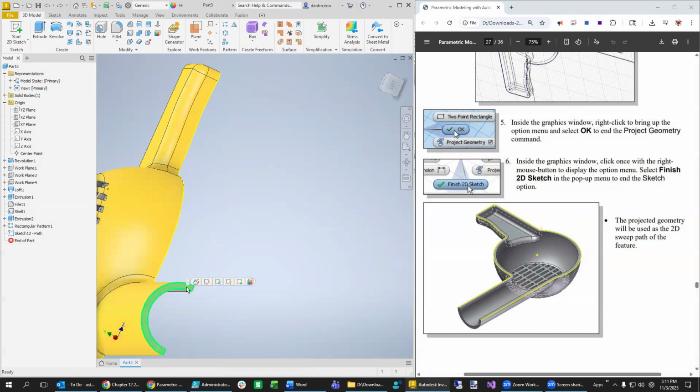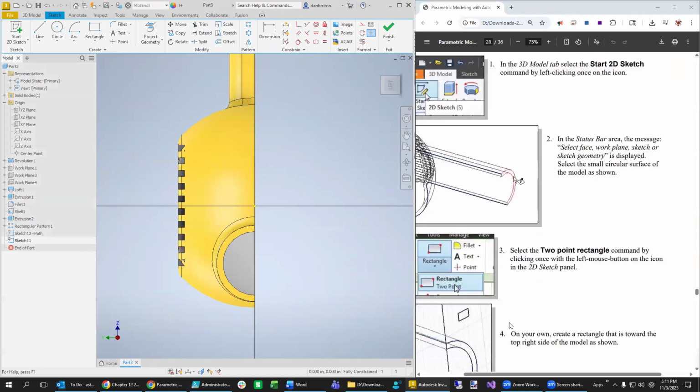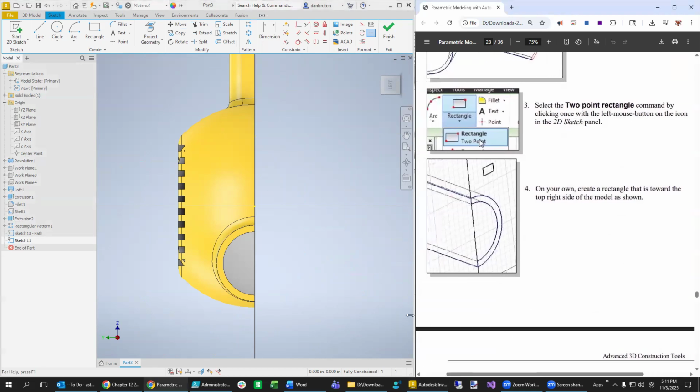That plane right there. Right click, new sketch. Okay, that's better. And I'm assuming they're going to have some kind of rectangle out there. 2-point rectangle. Because you're on your own, go ahead and draw that as shown. Oh, what did I do over here?